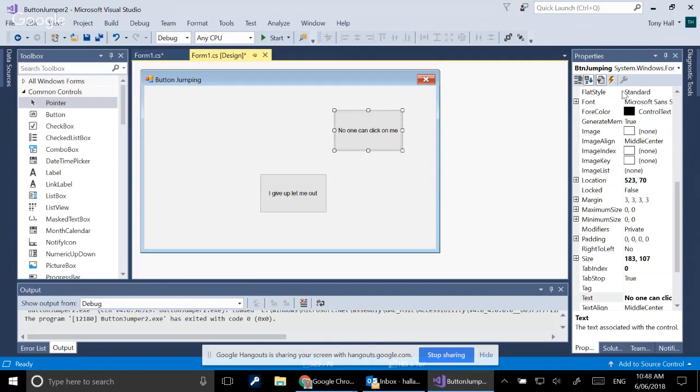So what we're going to do is come over here to our properties, and you can see these buttons across the top, and they'll let you change between the properties of this button or different types of the properties.